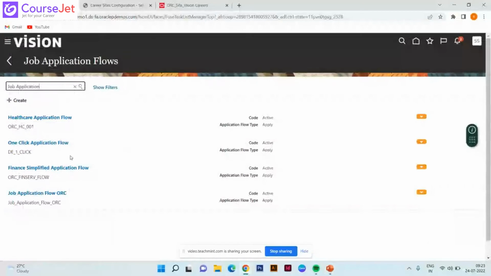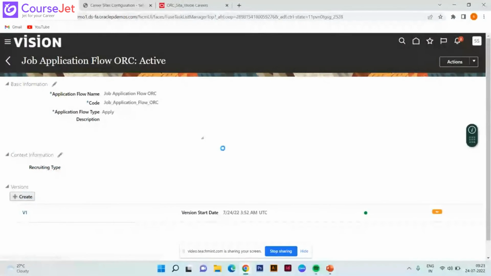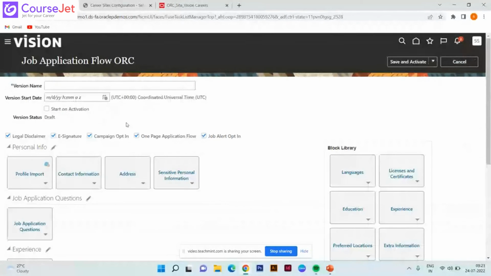The second part is, suppose some changes came in the job application flow, what will you do? You will click on copy to create new version. We will not create a new application flow. We will create a new version, because in the same version you cannot edit things. V2.